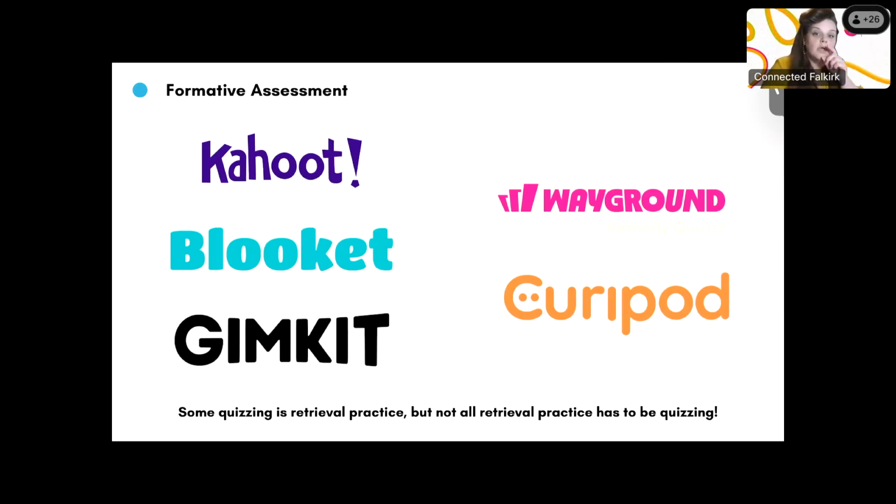Now, I've just said all that stuff and I'm now going to make you play a Blooket. So just bear that in mind. I want you to think about how you feel when we're playing this game of Blooket, right?